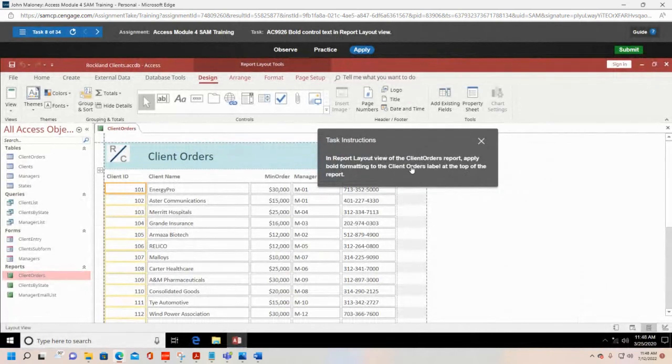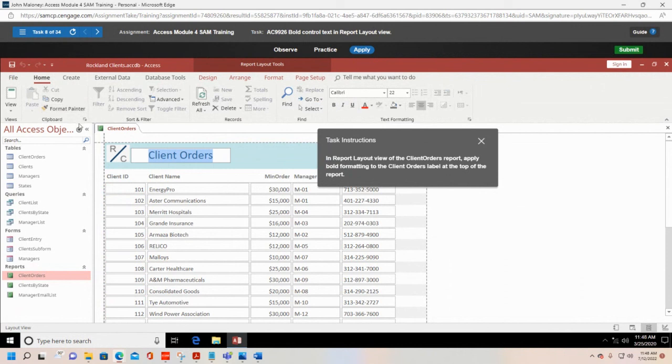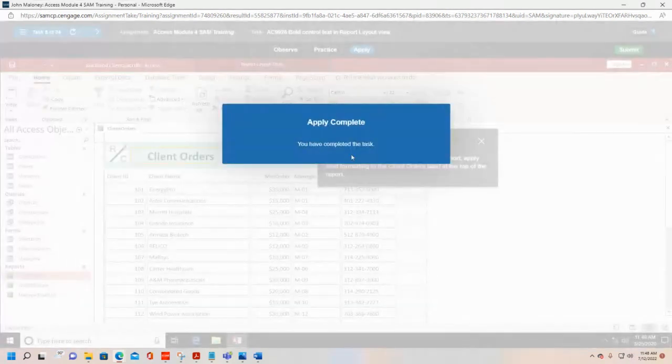In report layout view up to client orders report, apply bold formatting. All right. If I just double click on this thing here, select that text, and there is bold, is it? No. Let's see, home. Here's my bold. Okay, bold. Done.